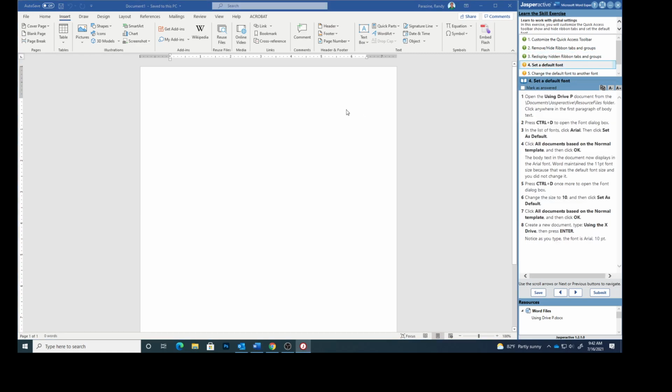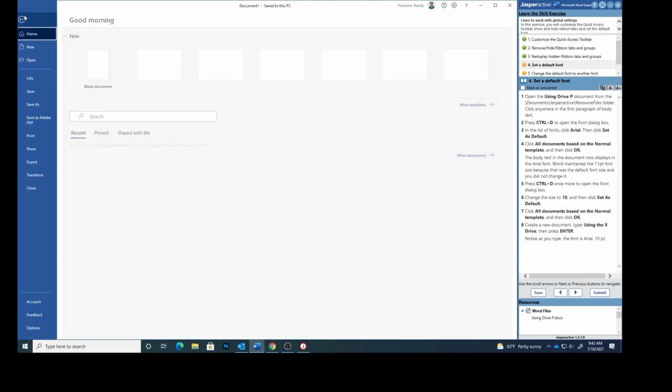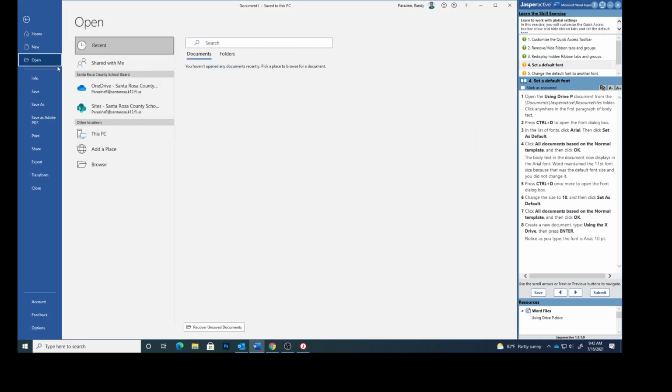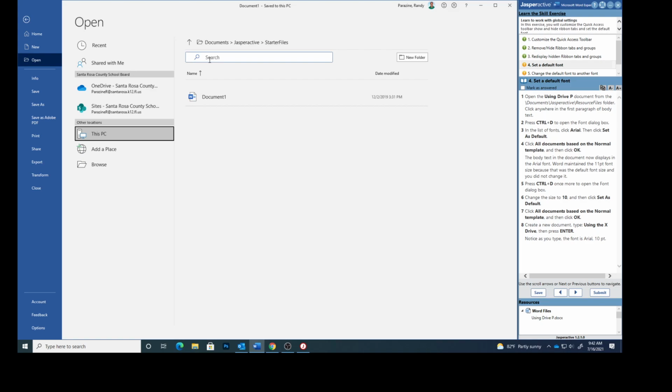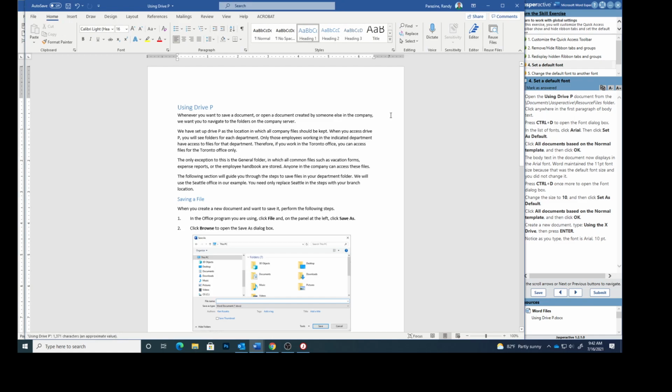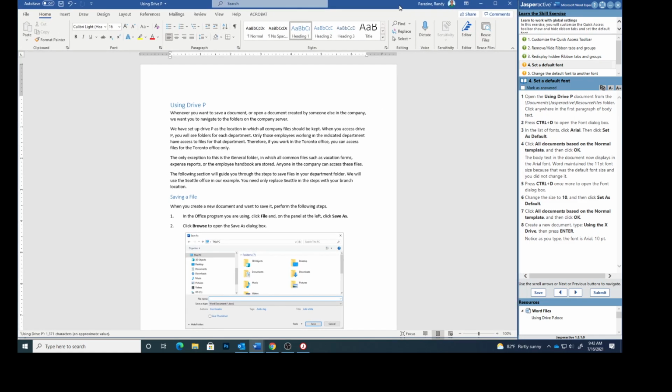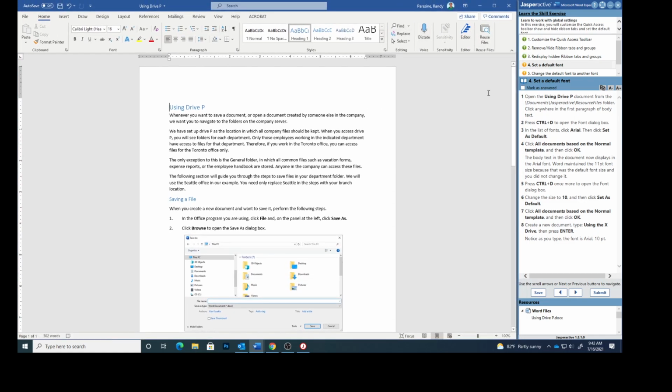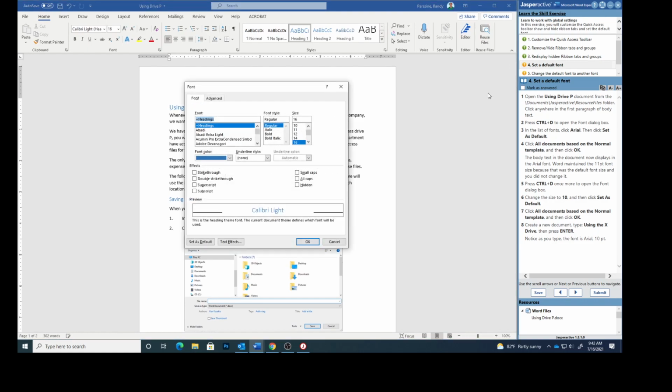Go to step 4, set a default font. So open the Using Drive P document in your Resources folder. So we're going to click File and then Open. Go to wherever your stuff is, your active files, using Drive P. This is what should be opened up. Press Control D. Control D opens up the font dialog box.